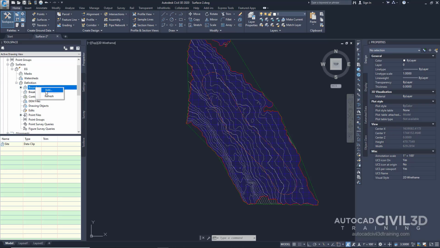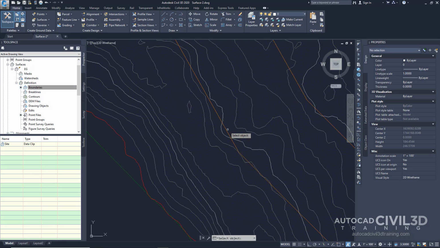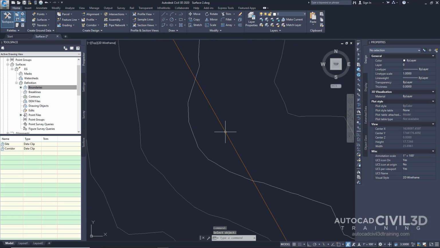Right-click on Boundaries, click Add. This time in the Add Boundaries dialog box, type in the following: corridor, keep the type on data clip, and keep the default mid-ordinate distance. Click OK, and select our line.